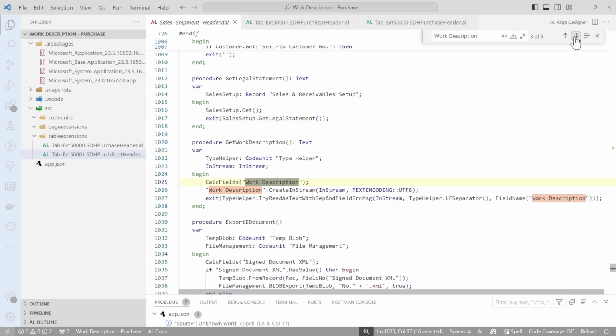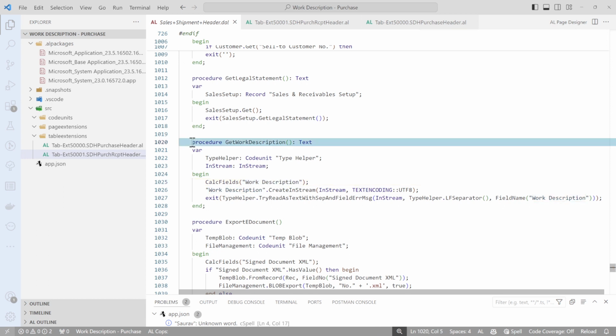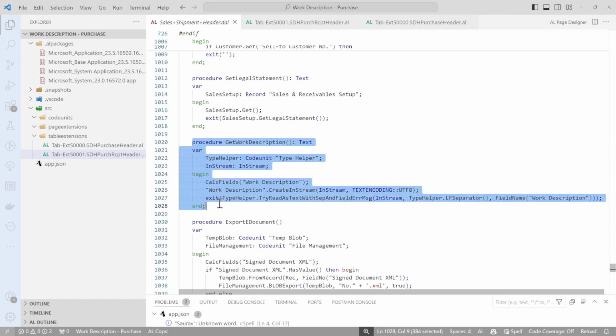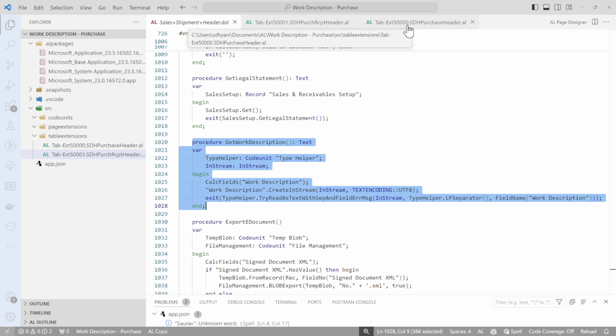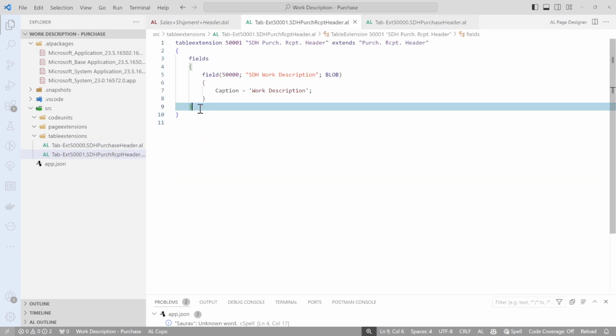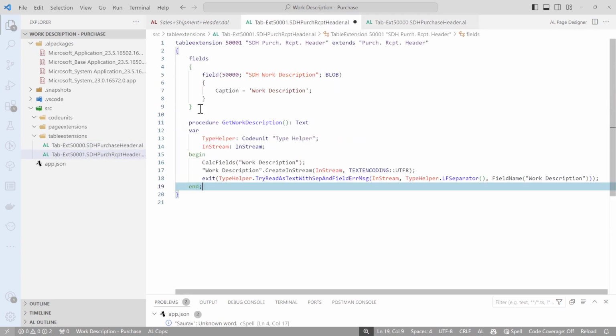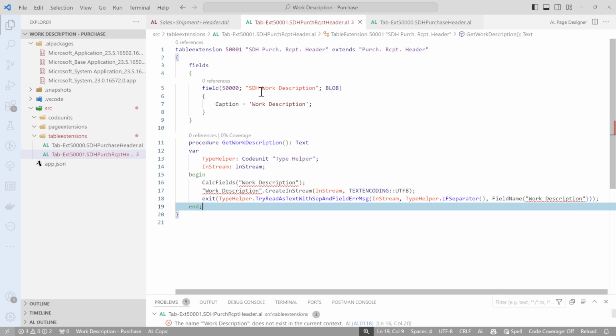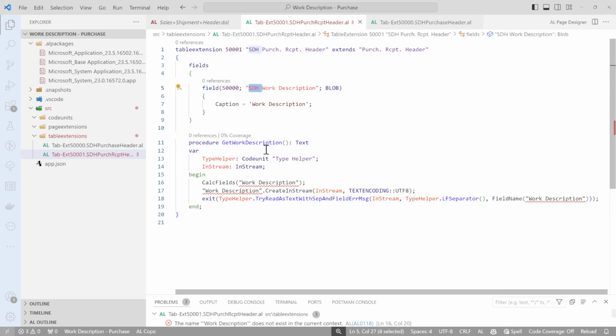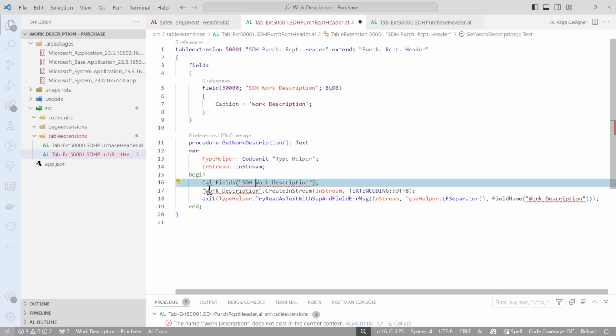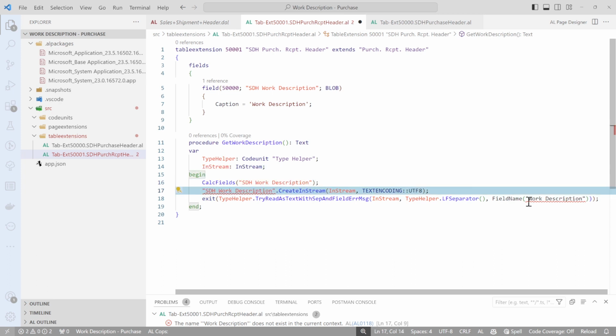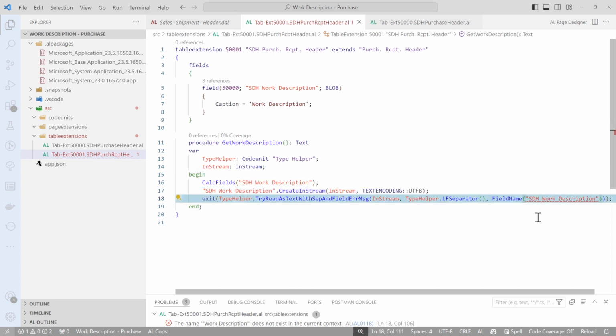Yeah, there is one method in this case in the posted table called get work description. So we'll just copy this and paste it into the purchase receipt header table. And let's fix the compilation errors, which is appending our prefix into it.